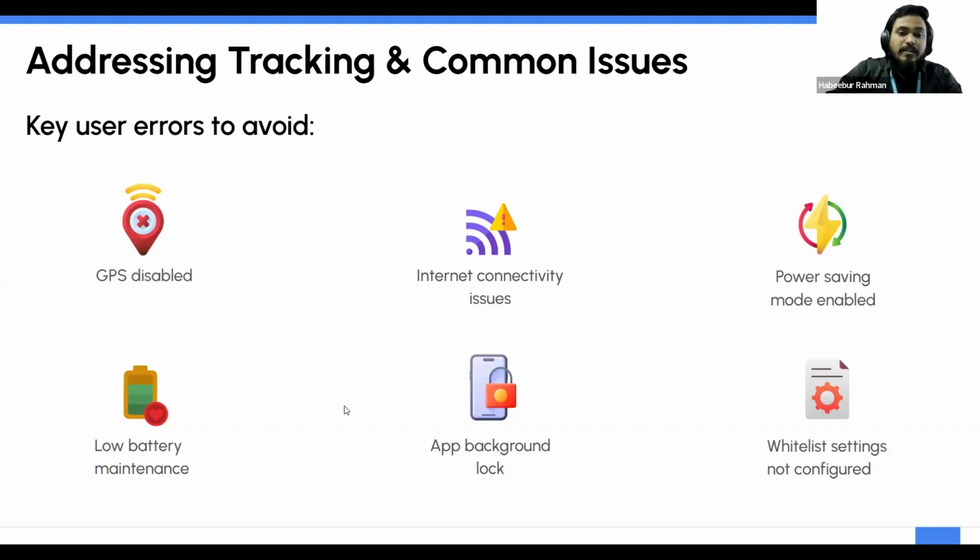And second, internet off. Keep internet on for accurate and real-time updates. If internet is off, updates may be delayed, so keep internet on whenever possible.